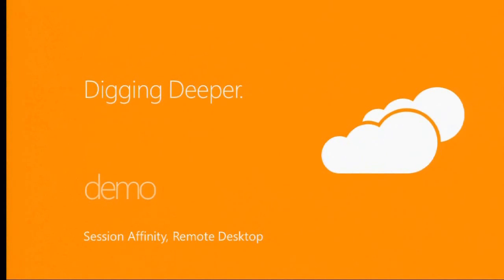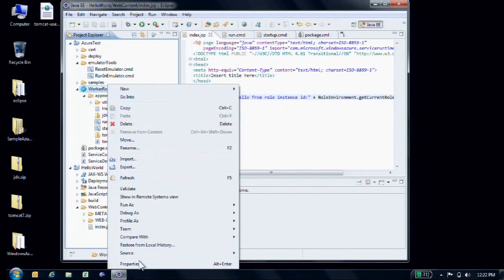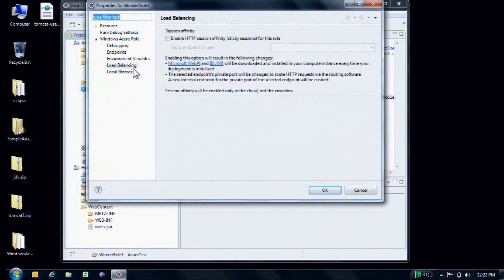When we do that, we can start exploring some of the other features that are available only in the cloud, such as sticky sessions, also known as session affinity, and remote desktop connectivity. Let's go to the role properties dialog again. And there, in the load balancing section, you will notice a checkbox enables HTTP session affinity.